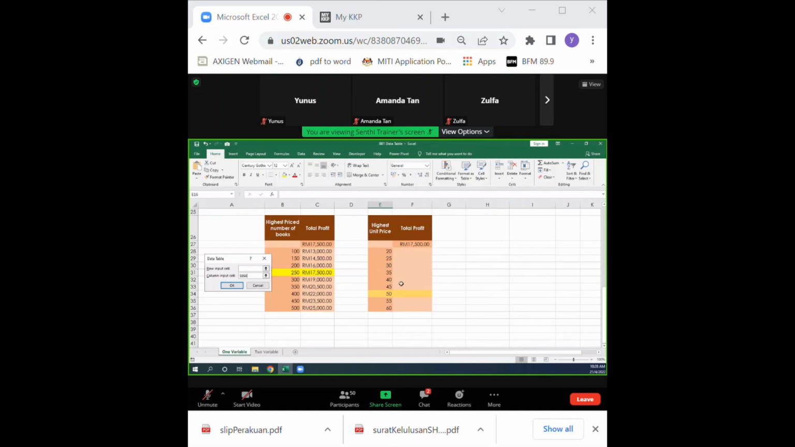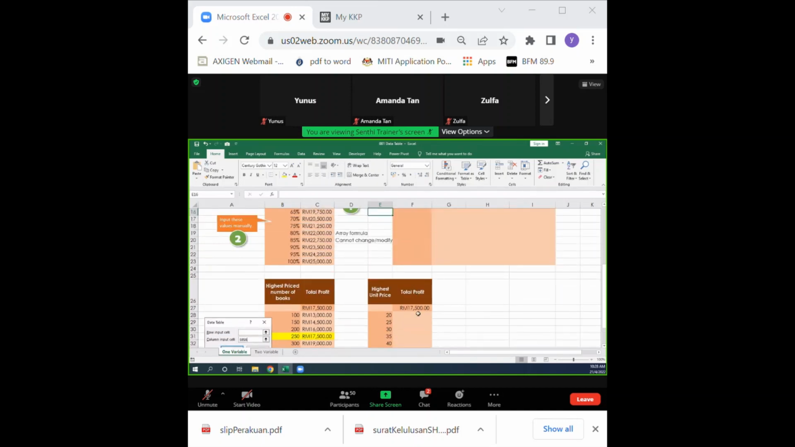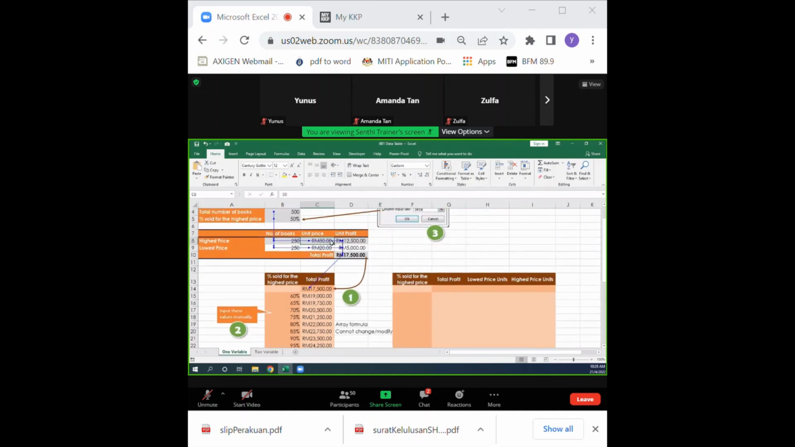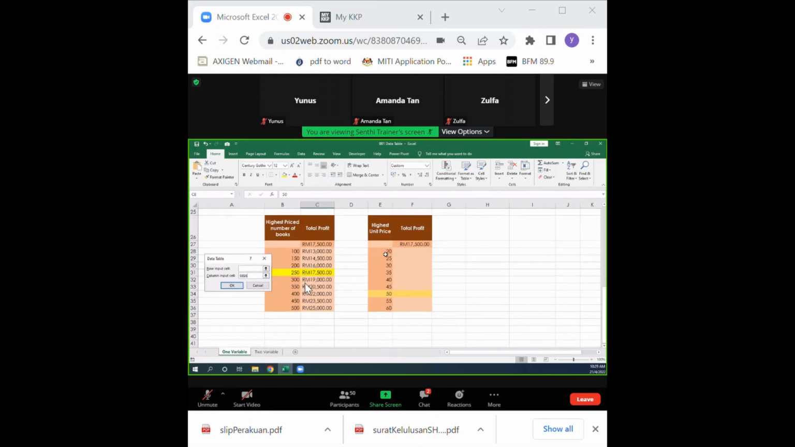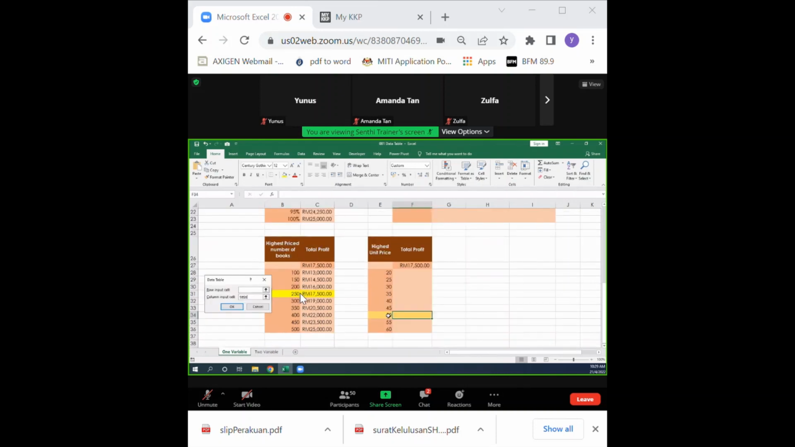Try this one, highest unit price. Highest unit price means we are trying to change this value here, which is C8. So we are trying to change this 50, playing with this value, from 20 all the way to 60. For the 50, the answer we must get is 17500. That is our initial value. If you don't do it correctly, you will get some weird answers. So try this one.